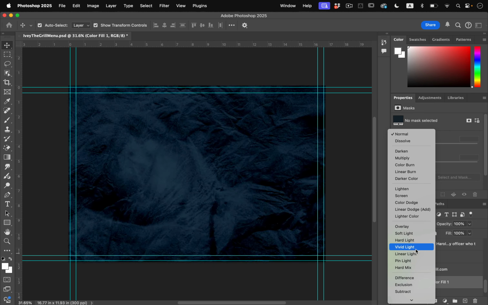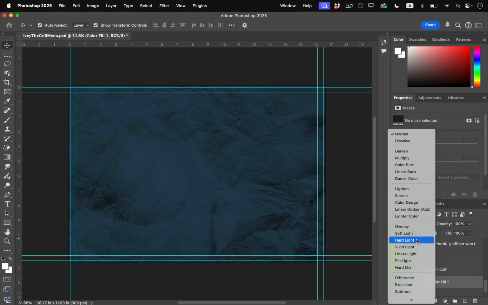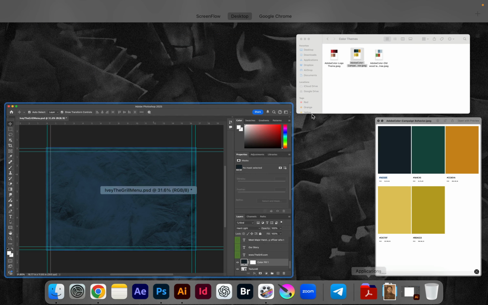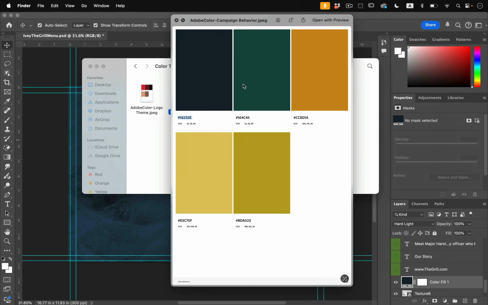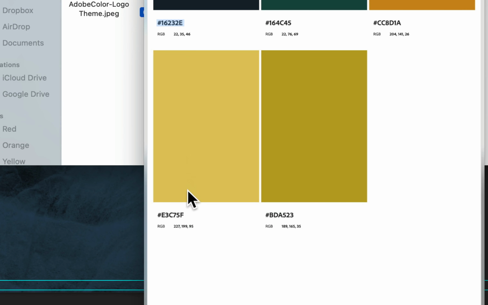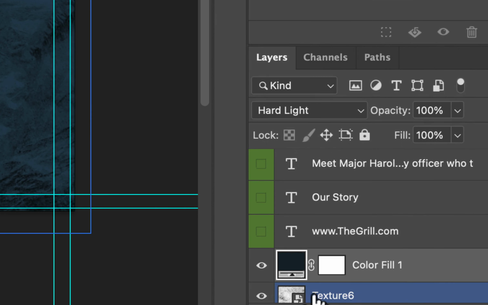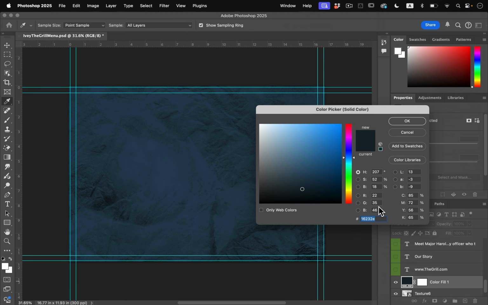For me, maybe I'll keep it as a nice Hard Light, and I think that looks pretty good. Now, later on, if you want to change the background color, let's say you wanted it to be a lighter color. Going back to our little color schemes, you can choose any one of these other ones. For instance, let's choose this lightest gold here, E3C75F.